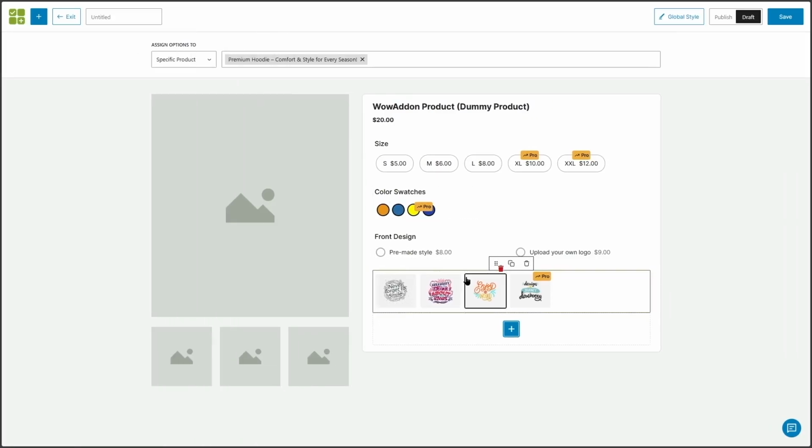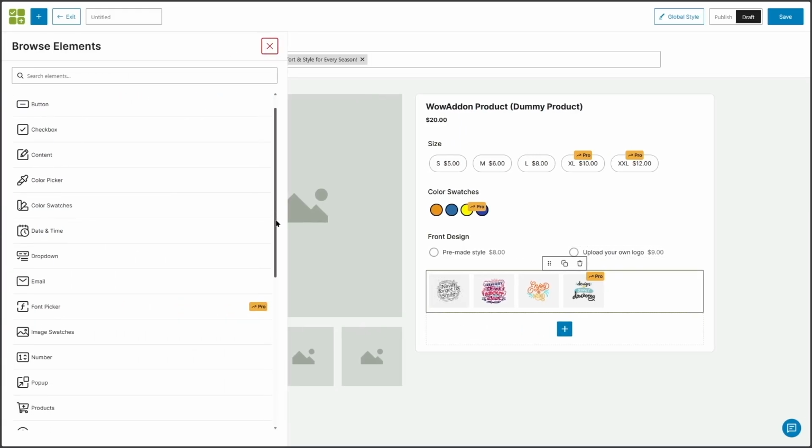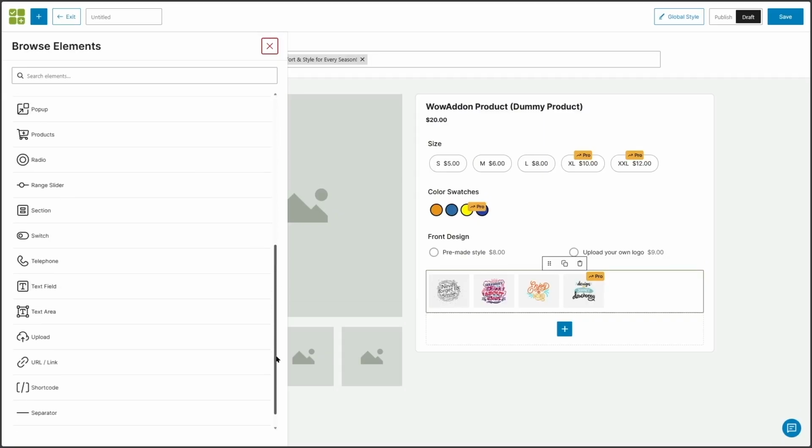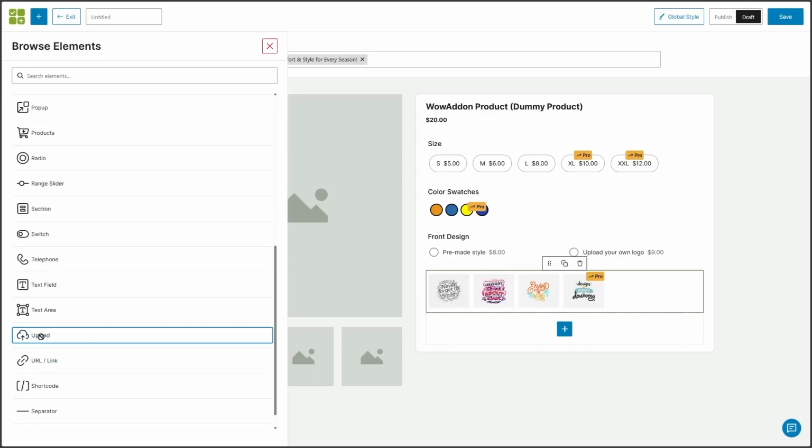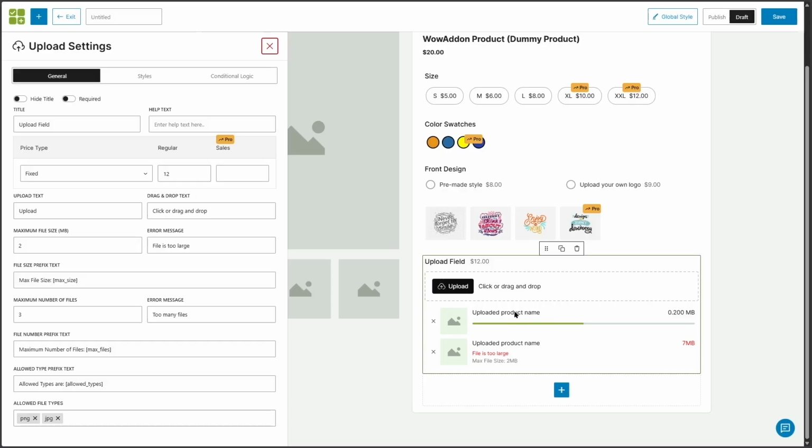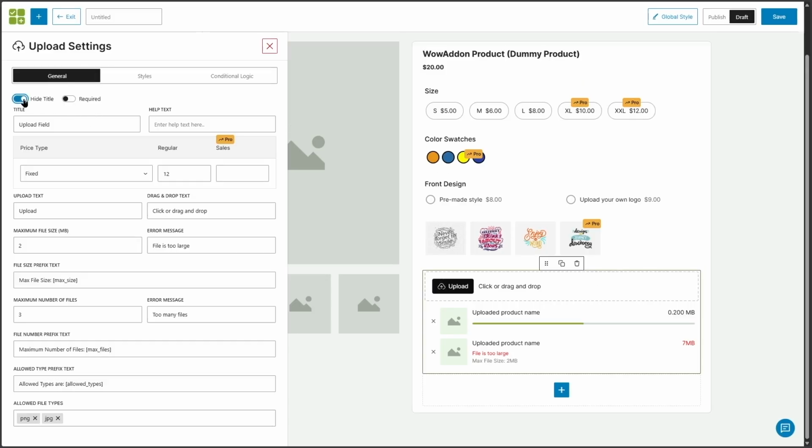And now we also need another field where users will be able to upload their own logo. So we're going to click on this plus button. Then we're going to scroll down and choose the upload option over here, and let's drop it over here now. For this, we are going to hide the title once again. The text will be upload. We can choose the maximum file size from here. We can customize all of these from here.